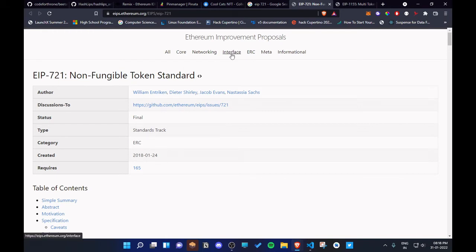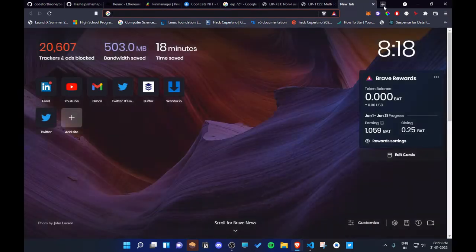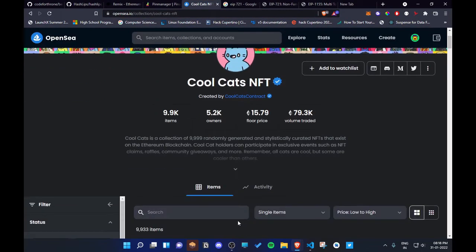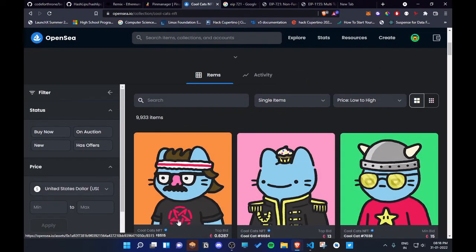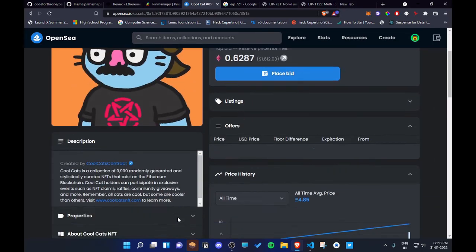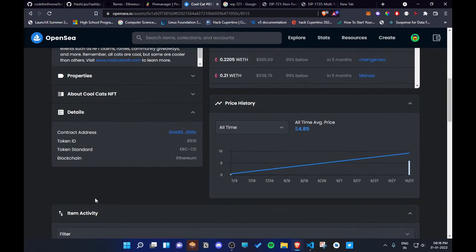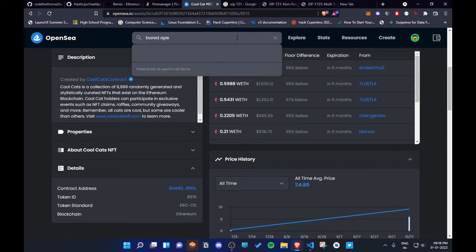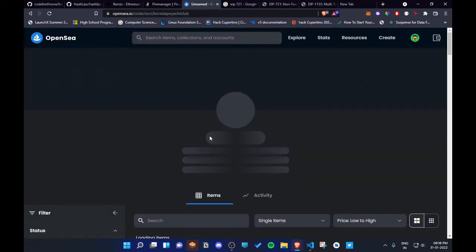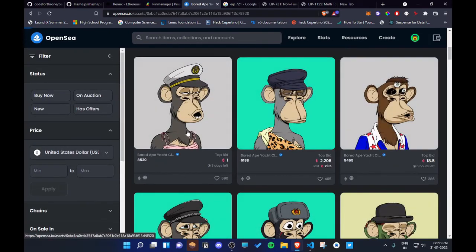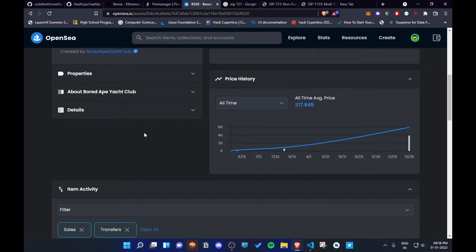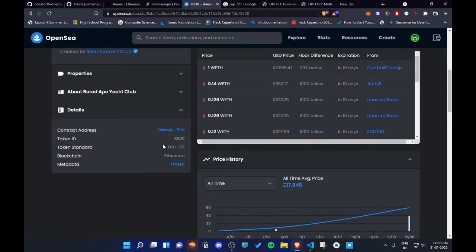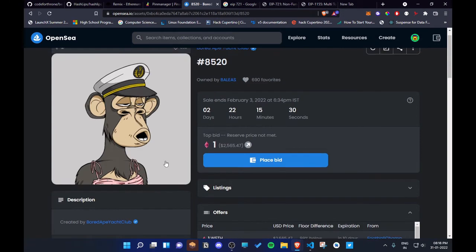A lot of big NFT collections, for example Cool Cats over here, Bored Ape, or any bigger NFT collection, use the ERC 721 standard. So if you go to details, you're able to see this is ERC 721. If we go to Bored Ape Club, and go to any of the NFTs, we will see that they are also using ERC 721, right?